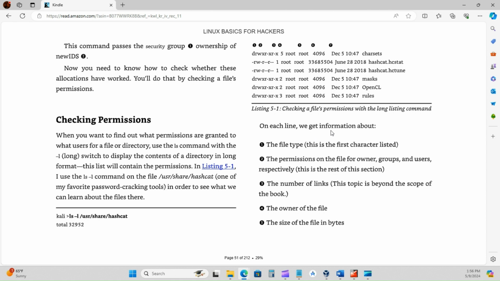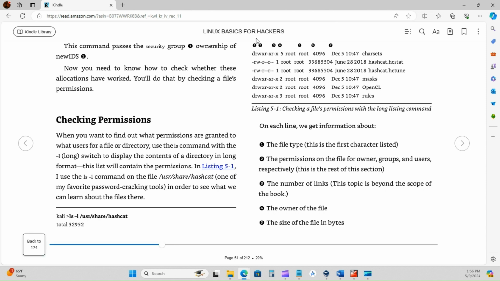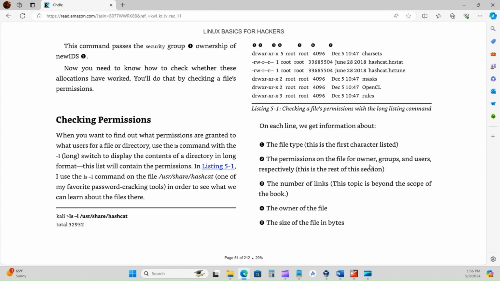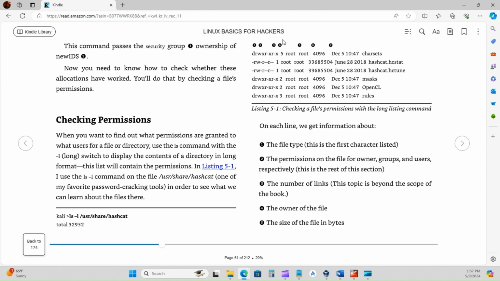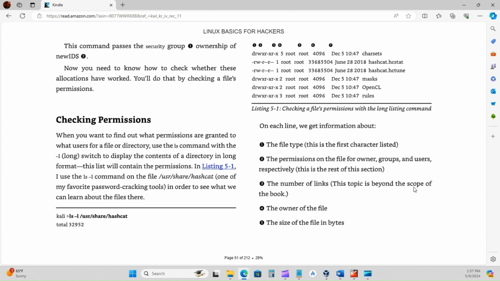On each line, we get information about the file type. This is the first character listed. So the permissions on the file for owner, groups, and users respectively. This is the rest of the section. The number of links. This topic is beyond the scope of the book.